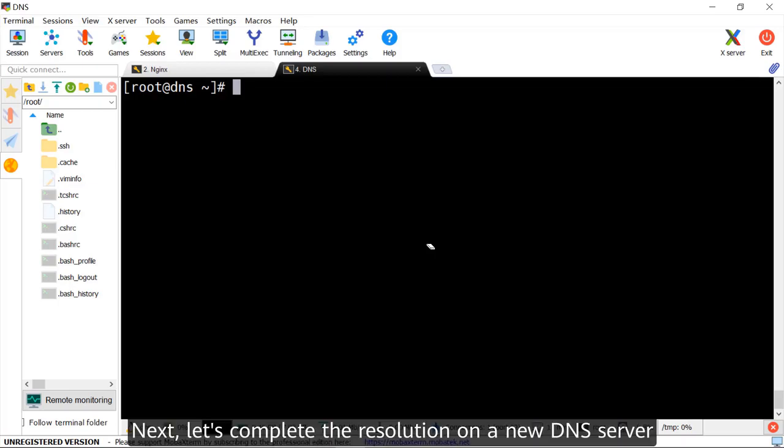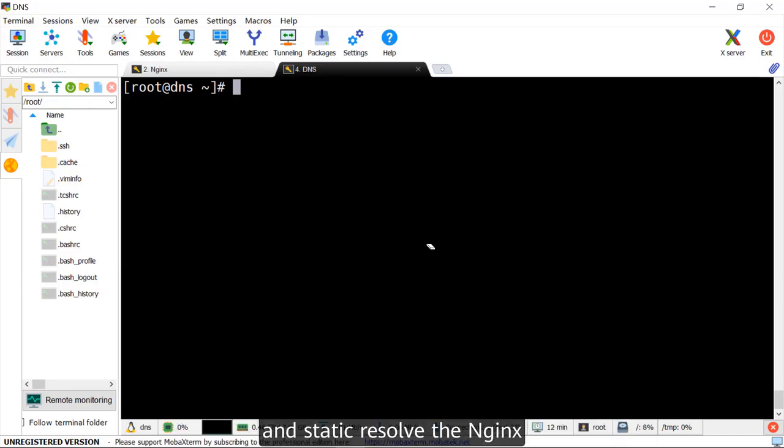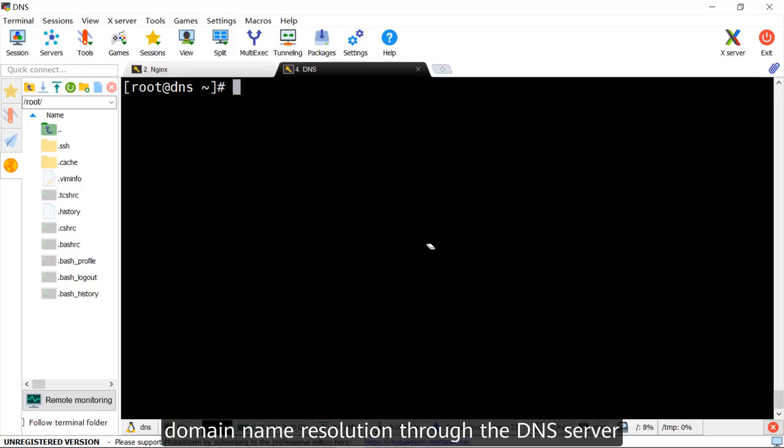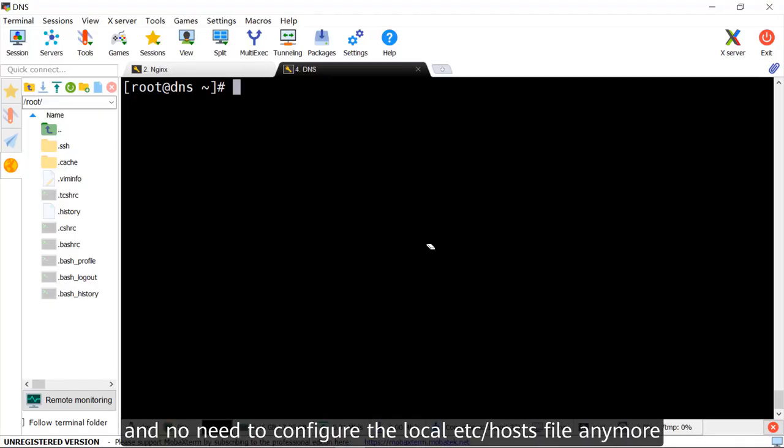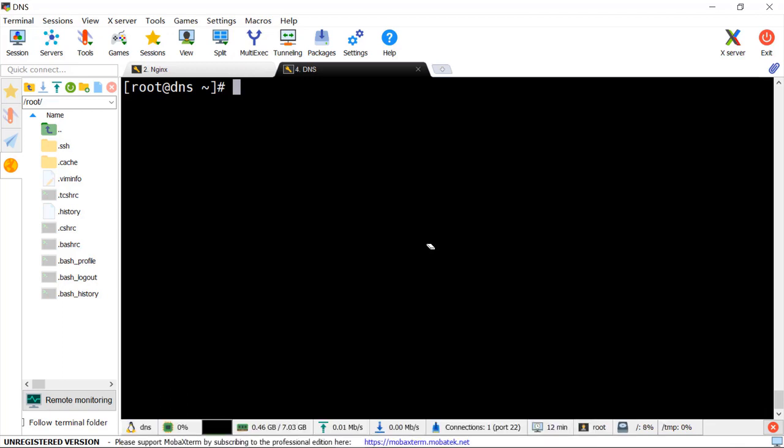Next, let's complete the resolution on the new DNS server and statically resolve the Nginx domain 3w.test.com to the internal IP address of the Nginx configuration server. In this way, the Nginx server can complete domain name resolution through the DNS server, and there is no need to configure the local /etc/hosts file anymore.